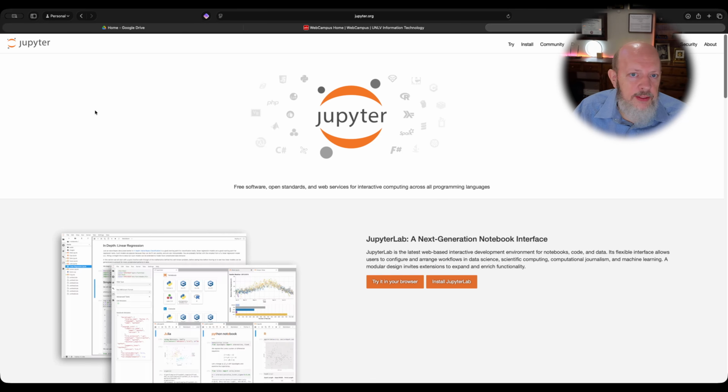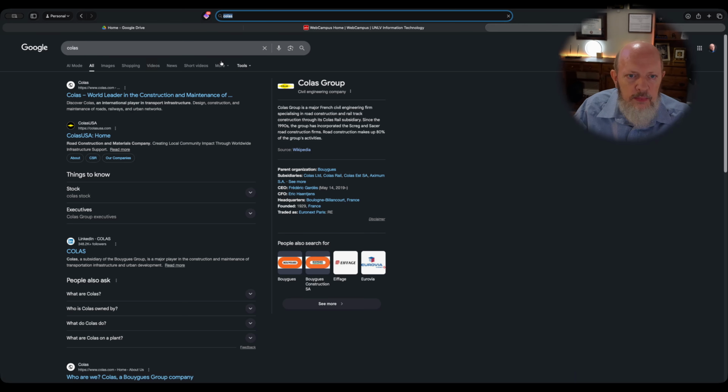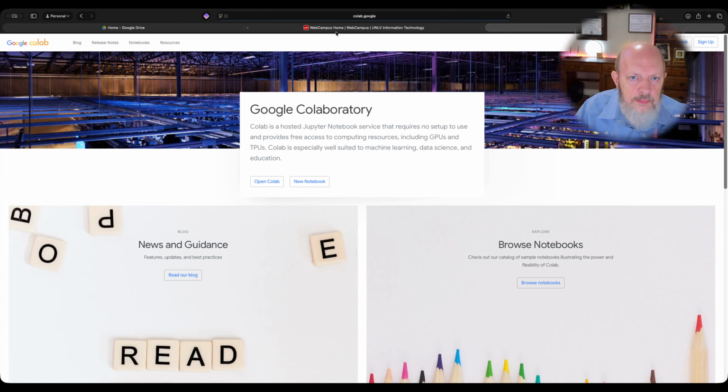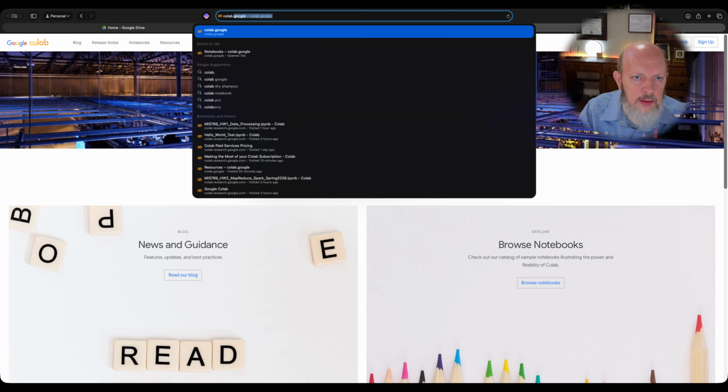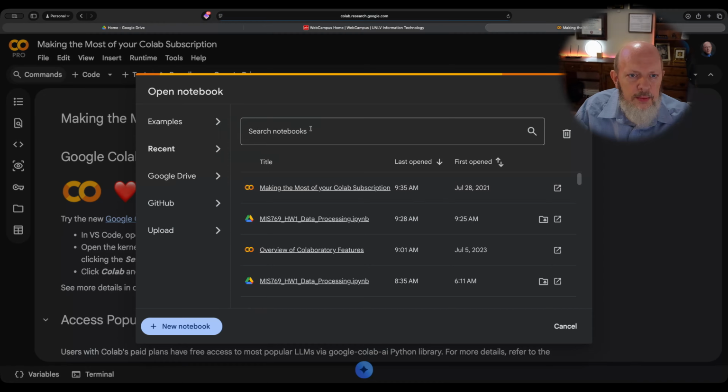Now, there are slight differences between them all. But if you get the general gist of how to work a notebook, you should be able to translate from one to the other relatively easily. So Colab, okay, so oh, I don't know if I can type today. Colab research. There we go. So here's a notebook.